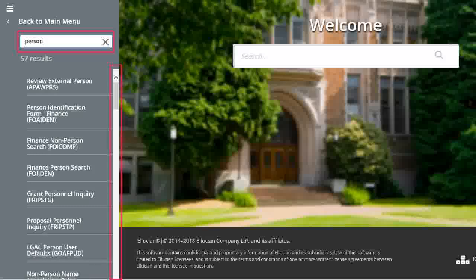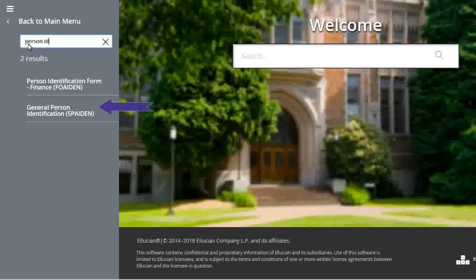You can use the scroll bar as needed to see the entire list of pages returned. Keep typing to refine your search results. To open the page, click on the page name. In this case, we're going to click the Back to Main Menu link to learn about the third way to access pages from the landing page.